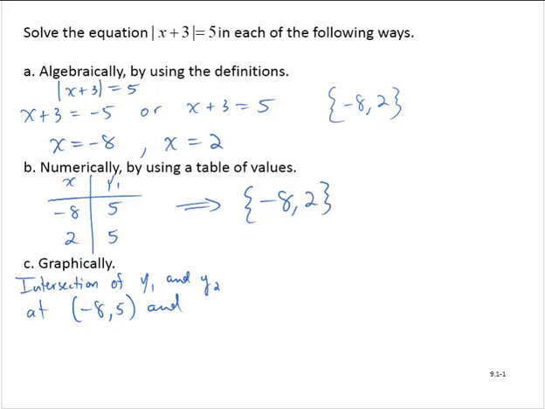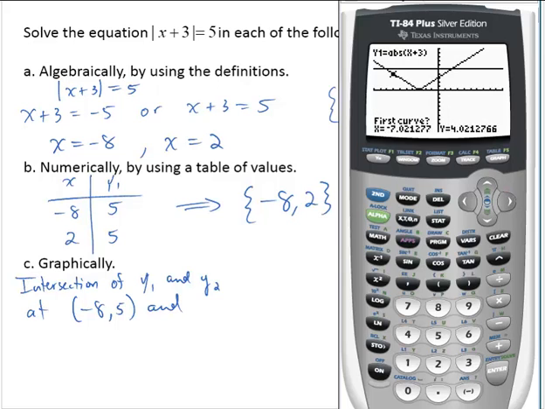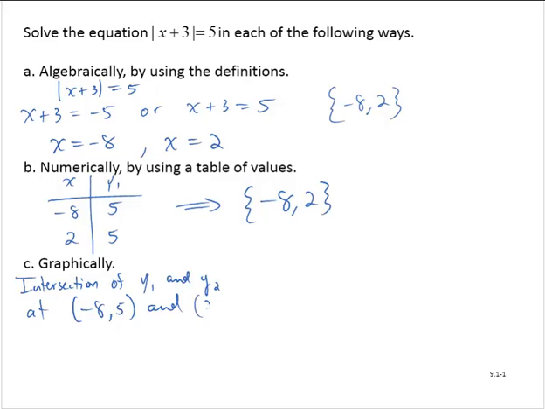And let's check that other point of intersection. Scrolling to the right, hit enter slowly 3 times, and the other intersection is at 2, 5. So I see that the two sides are equivalent when x is negative 8 and x is 2. And so again, that gives me the same information. Now the solution set contains negative 8 and 2.